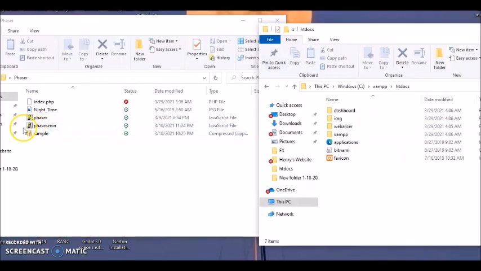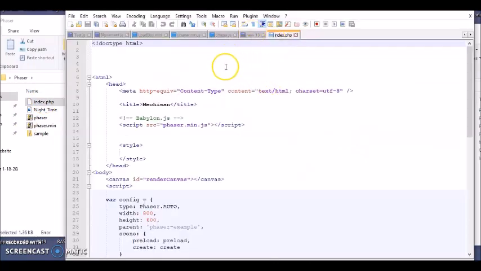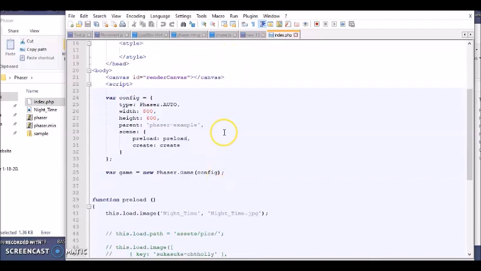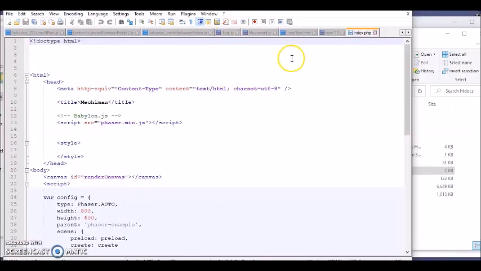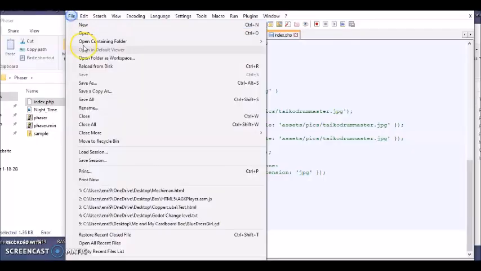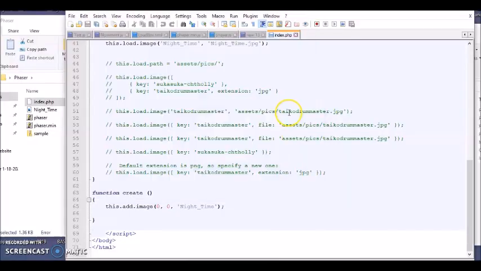And then I take my file, make sure it's an index.php file. This is my index.php file. When dealing with the server side, I always like to use .php instead of .html. That's what I saved as, like so.